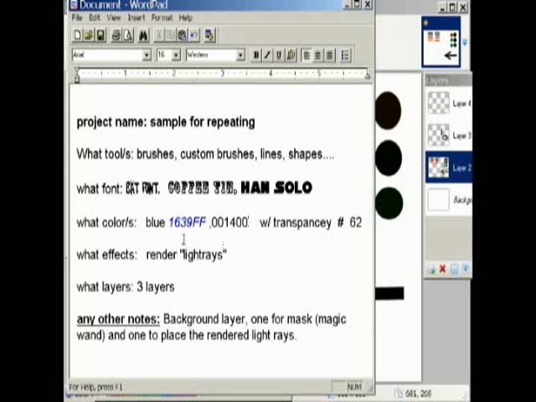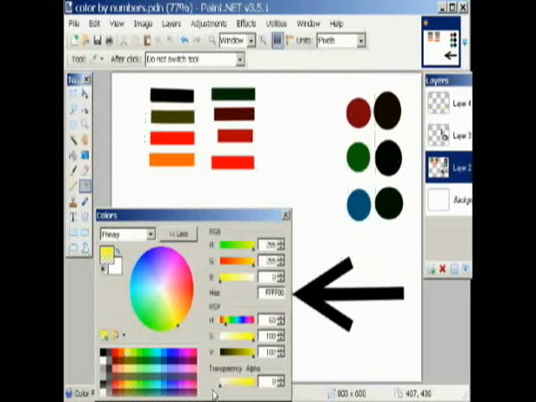It's a good idea to put in your name, what tools you're using, what brushes you're using, what fonts you're using, in particular your colors and your transparency level. Now we haven't covered the transparency level just yet, but you look down here, your transparency can be from 255 down to 0. Makes a difference. Okay, please write this down. Please make note of this because you will not remember it.